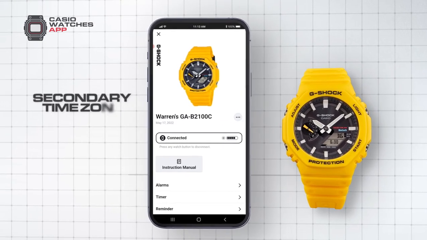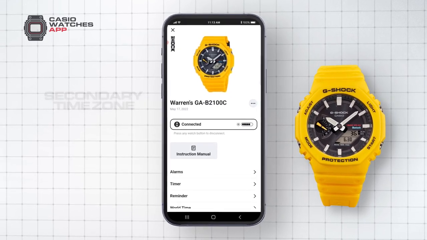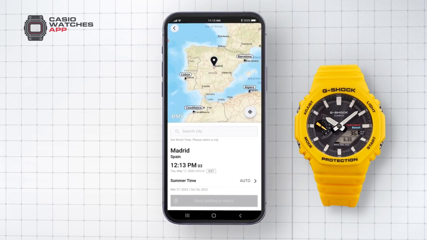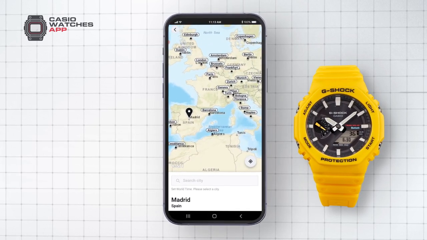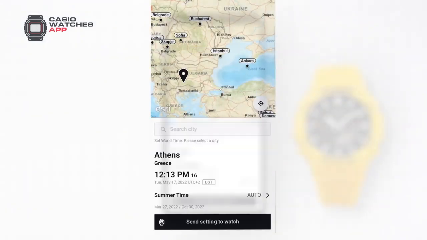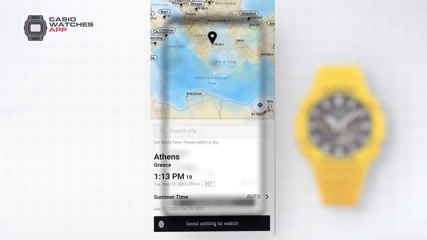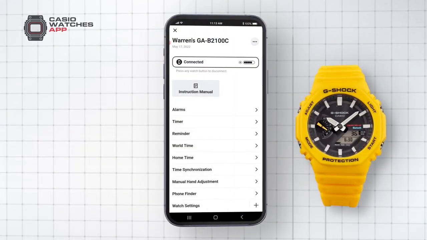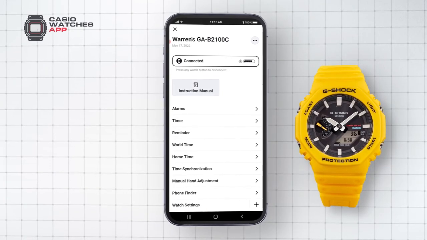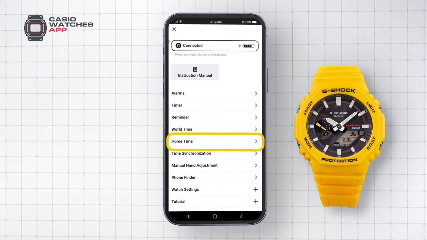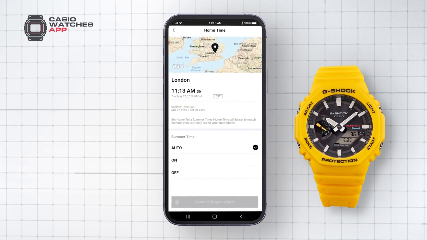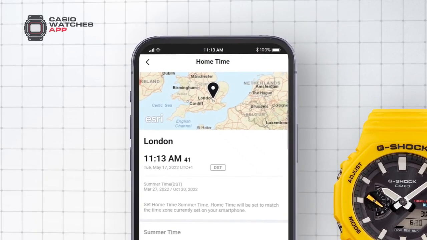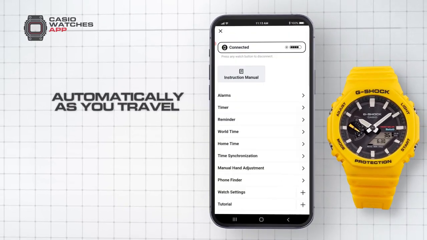World time allows you to set and view a secondary time zone on your watch. Select World Time in the app to use the interactive map to manually select or search for a location of your choice. From here, you can view the current time in this location and set this as the world time zone on your watch. The updated time zone can be found in World Time Mode, WT. Select Home Time in the app to view the main time zone your watch is set to. This matches the time zone set on your mobile phone and will update automatically as you travel.